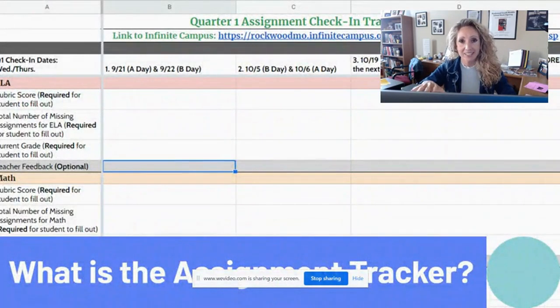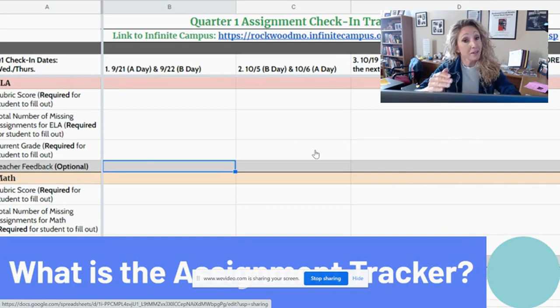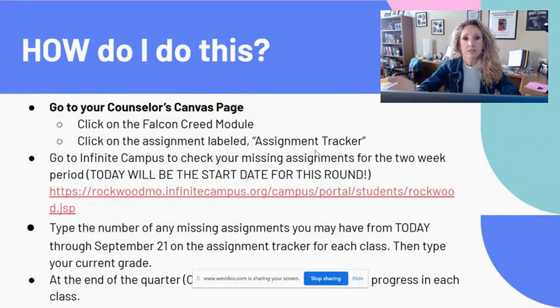All right, this is what the assignment tracker looks like. So you can take a look at this little snapshot here. You're going to see that there is a link to Infinite Campus right there that will help you. You're also going to notice that on the left side of that spreadsheet there is an area for you to input your missing assignments, if you have any, for every single class, as well as your grade in every single class. So how do we do this?